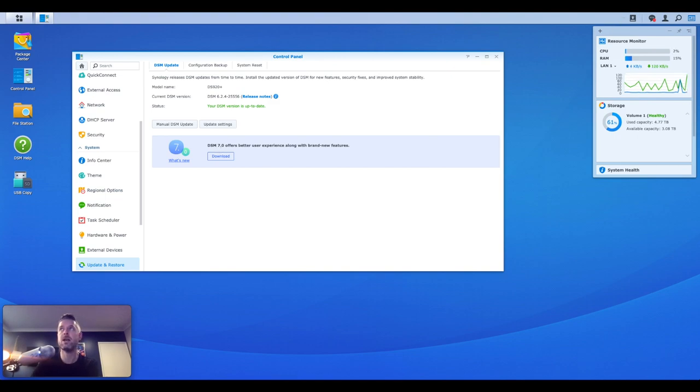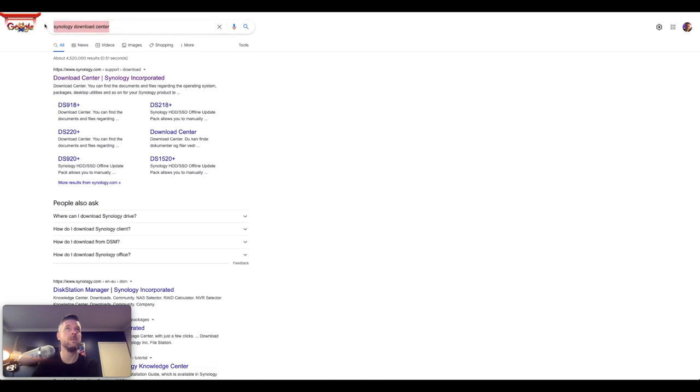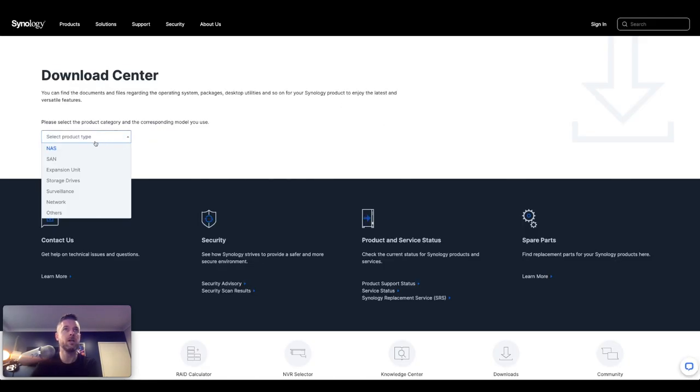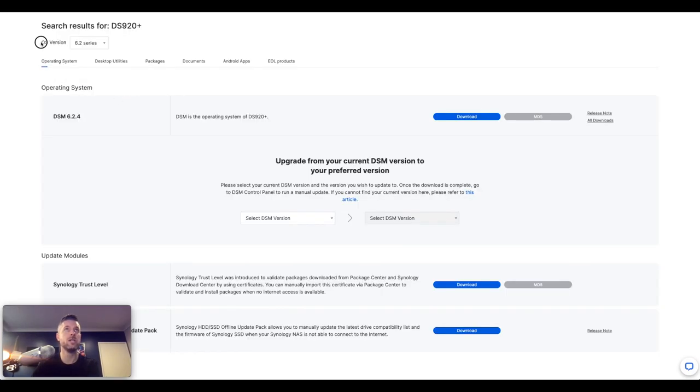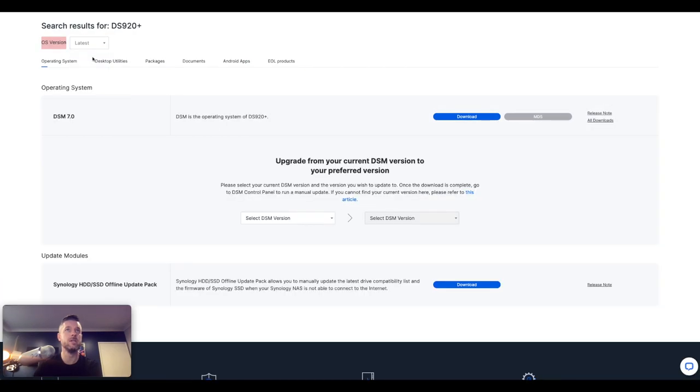Okay, so we're going to open up our browser and we're going to look for Synology Download Center. We don't want to select the product type. In our case, it's going to be a NAS. Select your model. Mine is the 920 plus. Of course, you will input your model. And here we go. So OS version at the very top here says 6.2 series, but we want to download 7.0 series right over here.